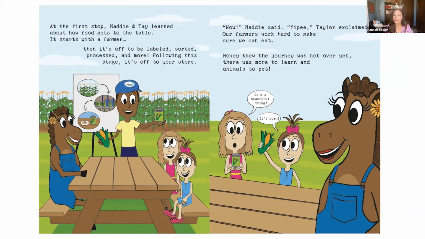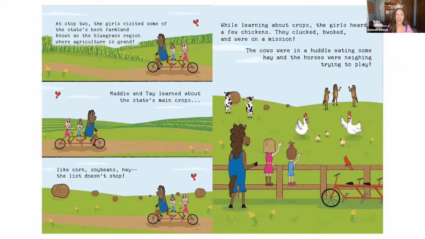Wow, Maddie said. Yippee, Taylor exclaimed. Our farmers, they work hard to make sure we can eat. Honey knew the journey was not over yet. There was more to learn and animals to pet. Maddie says, it's a beautiful thing. Taylor says, it's corn. At stop 2, the girls visited some of the state's best farmland, known as the Bluegrass region, where agriculture is grand. Maddie and Tay learned about the state's main crops, like corn, soybeans, hay. The list doesn't stop. While learning about crops, the girls heard a few chickens. They clucked, they walked. They were on a mission. The cows were in a huddle eating some hay, and the horses were neighing, trying to play.